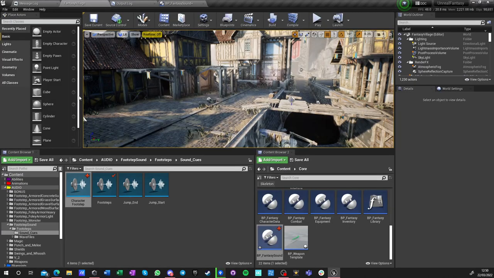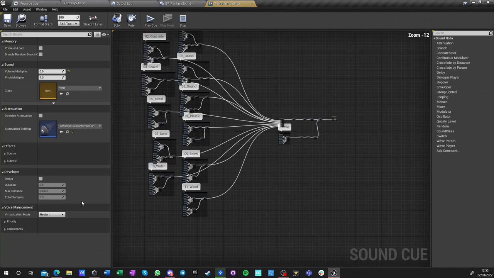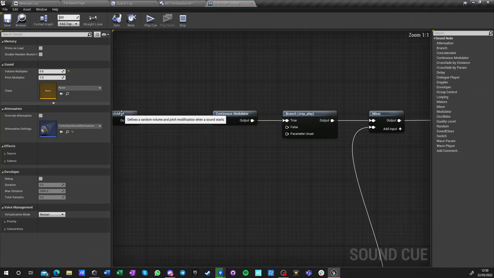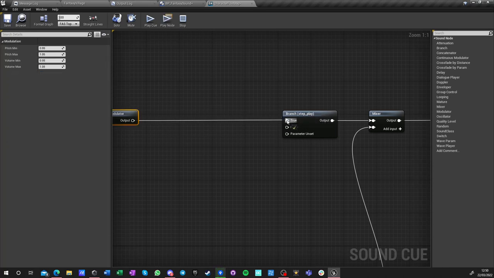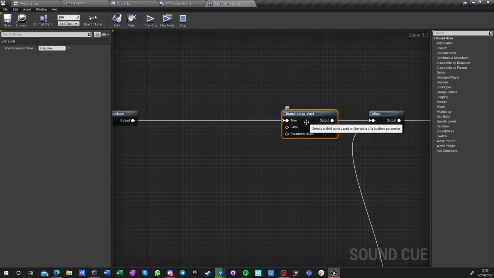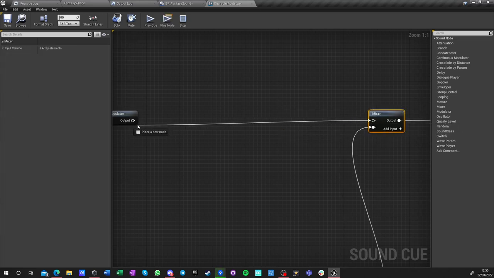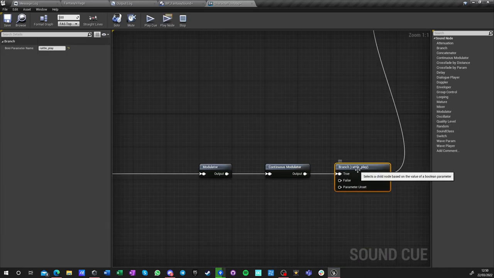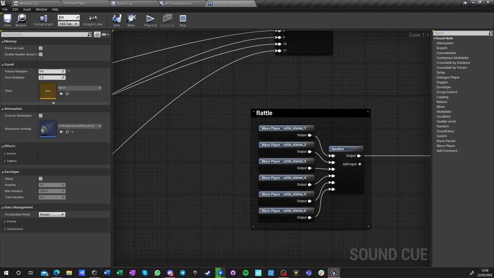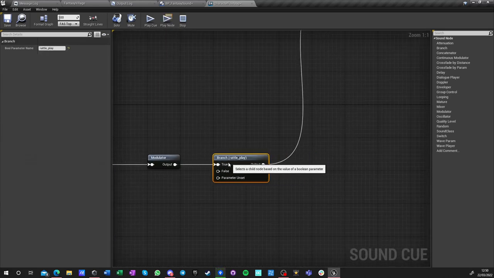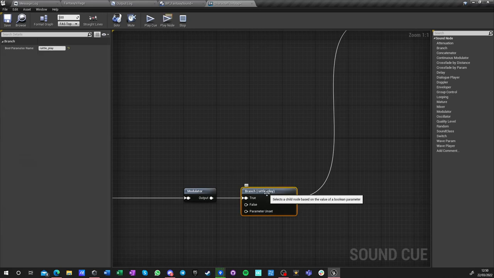Okay, so let's open our queue, this one, and let's go here. This modulator stays, this is continuous step volume, we don't need this one. And this is step play, true, false, so this is also a bool parameter, we don't need that, we always want to play footstep. Then we go here and say, do we want to play rattle? And there's rattle volume. Rattle volume will be const. And this is rattle, and this actually we do want to have. So branch rattle play, so this is the bool parameter.